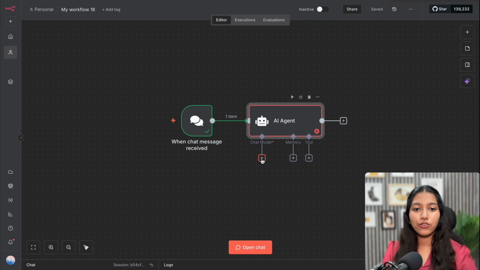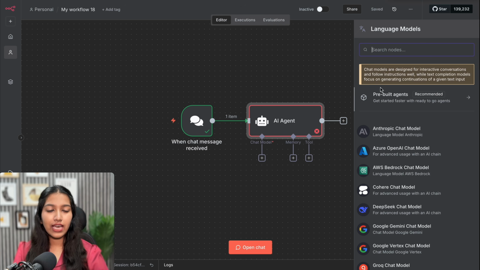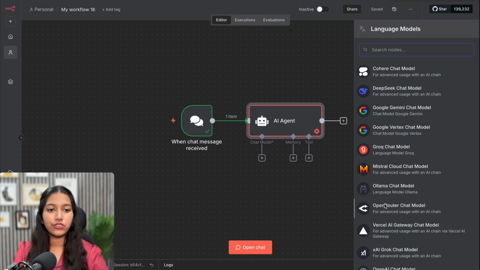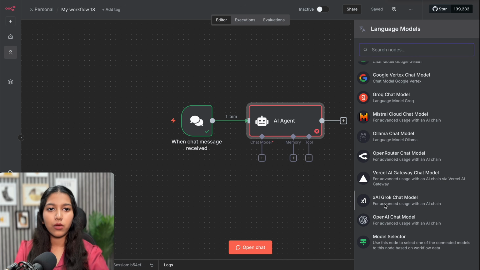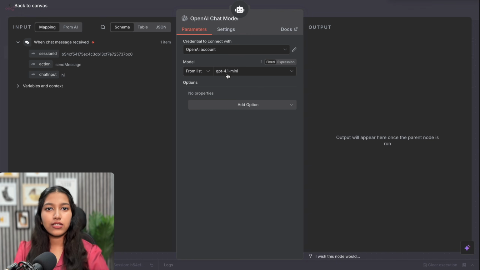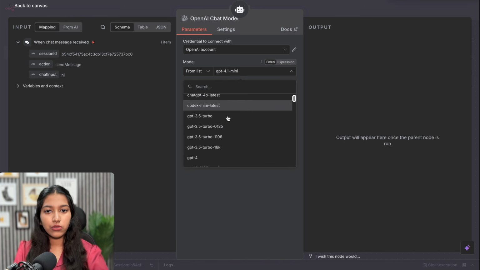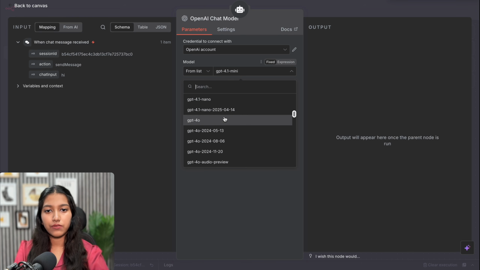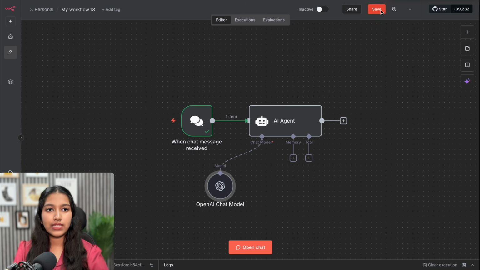The next thing is going to be connecting a chat model. So here we have different LLM models. We can connect to Gemini, Anthropic, OpenAI, whichever one you like. Here, I'm just going to go with OpenAI. It's not necessary that you go with OpenAI. It's completely up to you. But I'm just going to go with this and let's go with GPT-4o. Okay, now we can save the automation.